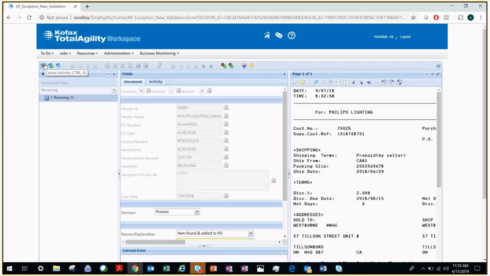If by any chance I'm busy with something else as a branch manager and I got pulled into something else, I do have the option of canceling this activity for now and then coming back to it at a later stage, and make a decision then.